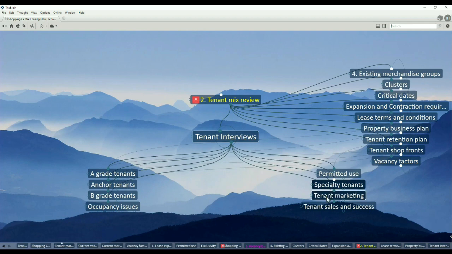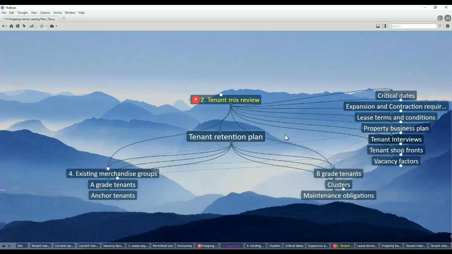Then, of course, there's tenant marketing and how successful the tenants may be in sales from their activities in the property market. So from that, I'll go down into a tenant retention plan, and every good shopping centre should have a tenant retention plan. That is to keep the tenants that you want to keep. And of course, they will be A-grade tenants. Perhaps the B-grade tenants, but certainly the A-grade tenants and the anchor tenants.